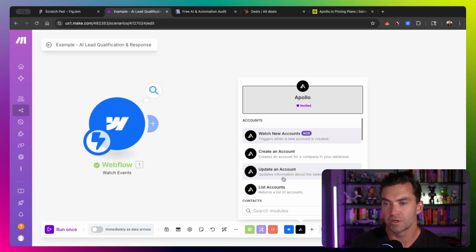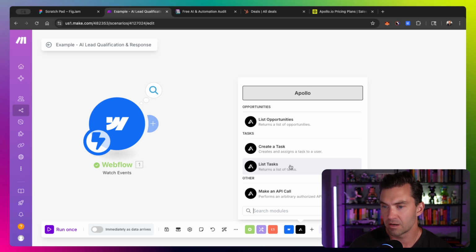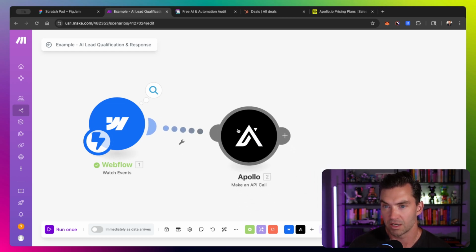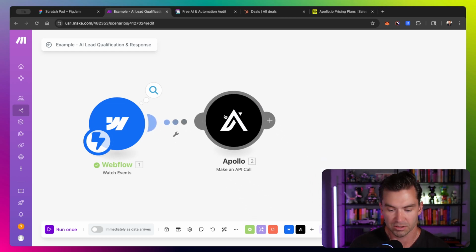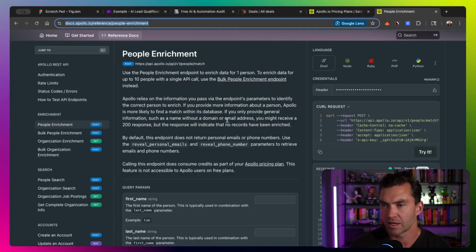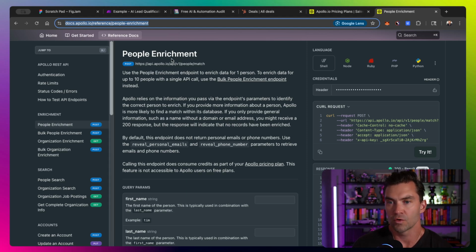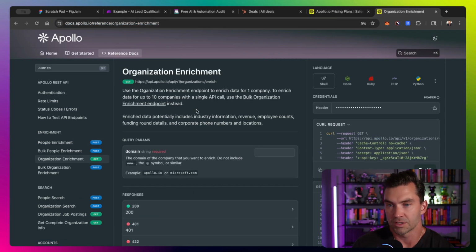Now, the Apollo app within here doesn't actually have an enrichment module. So I've found that you need to actually just make an API request. This is a little more advanced, but I'll walk you through it. It's really not that complicated, but sometimes the data you need isn't actually accessible through a typical module within an app. So you need to do a custom API call. So that's what we're going to do. So let's jump over to the API docs just to see what we're working with. And the two specifically we're looking for are people enrichment and the organization enrichment.